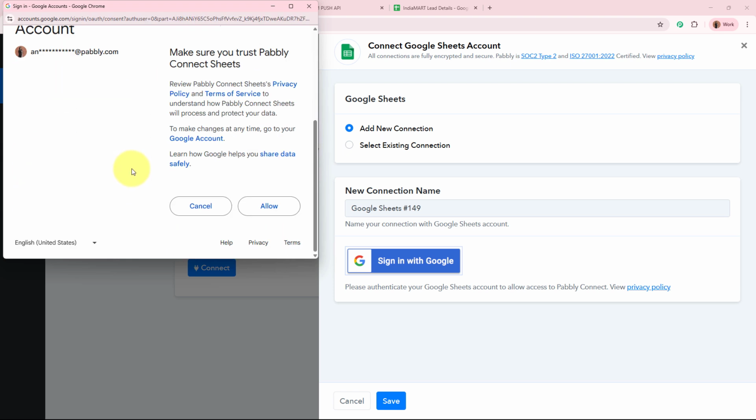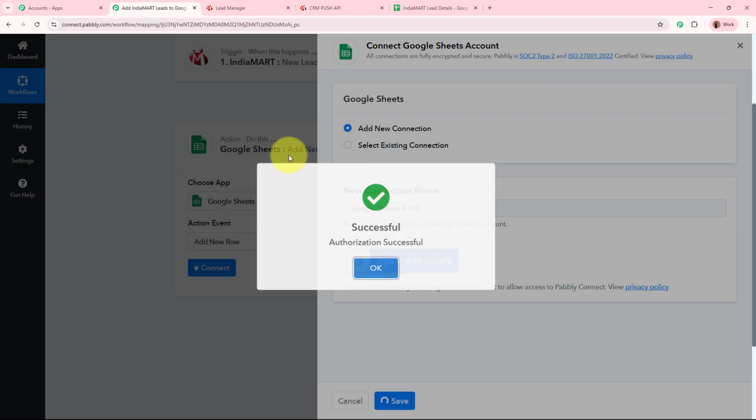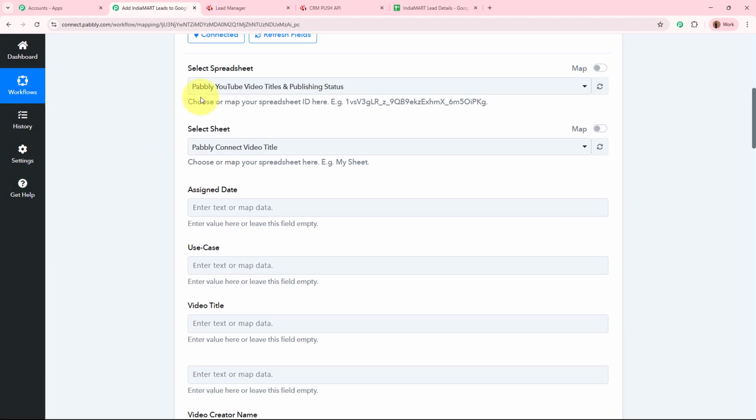Then it is asking for the access for this account, for which I'm going to click on this allow button right here, as this is a safe process and our data is perfectly safe with Pabbly Connect. So I'm going to click on this allow button. And as you can see, I've successfully authorized Google Sheets with Pabbly Connect.